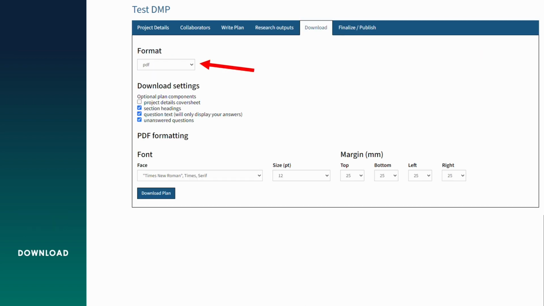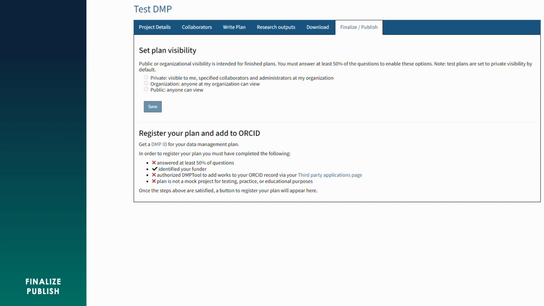Once our plan is complete, we can download it in various formats and customize the typeface and document margins. You'll want to keep this for your records and include it in your grant application. Remember, this is a living document and you can go back and edit it if you need to. Lastly, you can choose to share your plan publicly or within the institution. This is a great way to be a resource for other researchers at MCW.